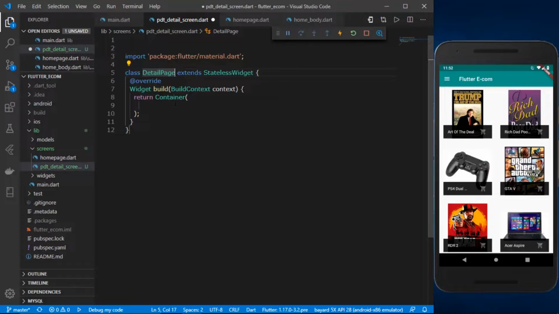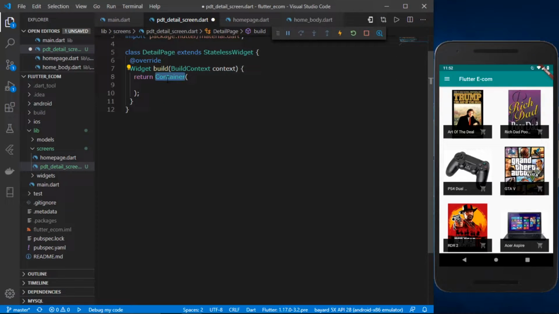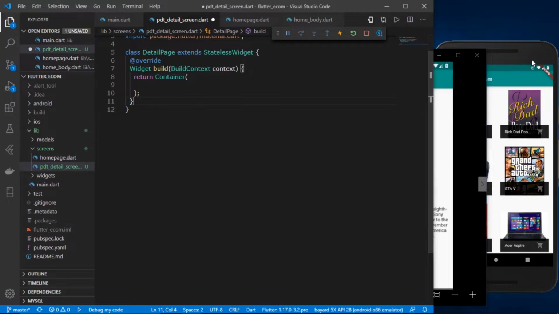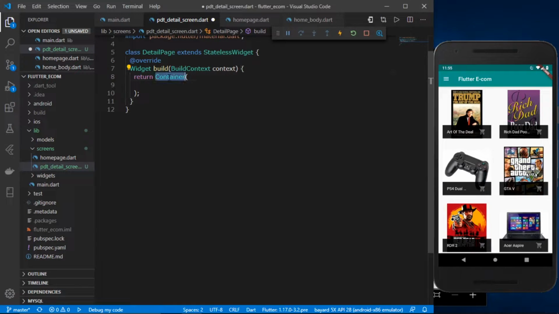Now this DetailPage is going to return a, first of all, if we look at the sample, you guys can see that we have an app bar, then we have the title of the product, and we have the image and also the price and the description, and also we'll be adding a button which will take care of whether we want to add the product to our cart or not. So that is what we'll be implementing. Let me just keep it inside, and this is going to return a Scaffold because we will be having an app bar.